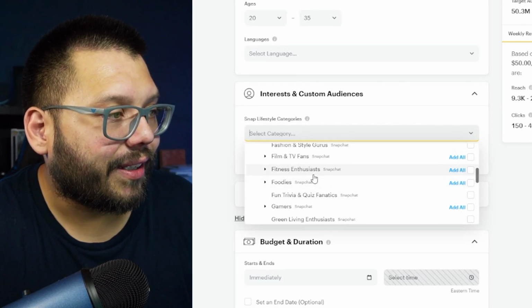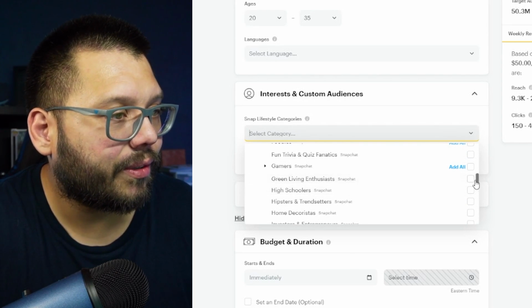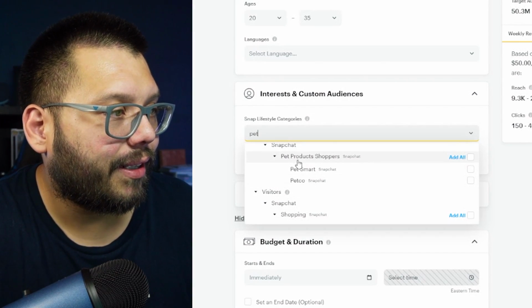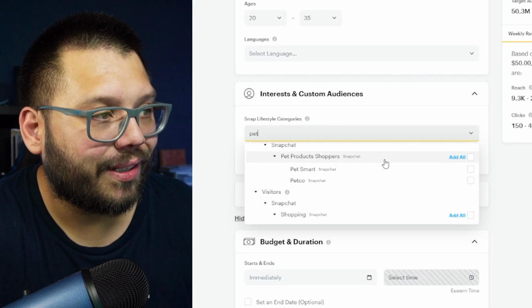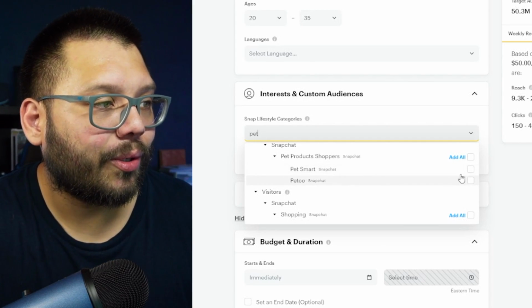So it doesn't look like we have anything there. It's not anything to do with fitness or foodies or gamers. So let's just go ahead and type in pet. And there we go, pet product shoppers. That's exactly what we need. So people are grouped into either PetSmart or Petco. I'm going to add all. And that's what I'm going to keep it at.